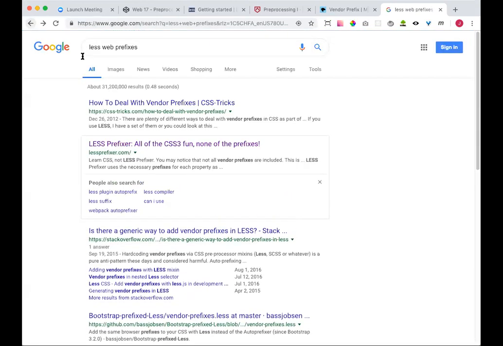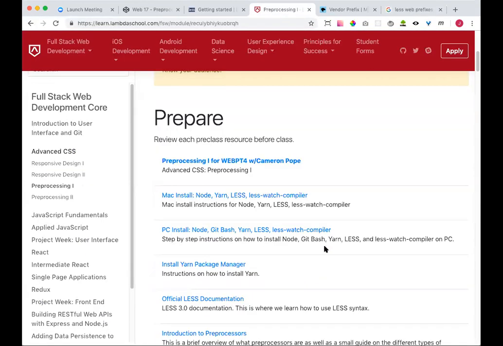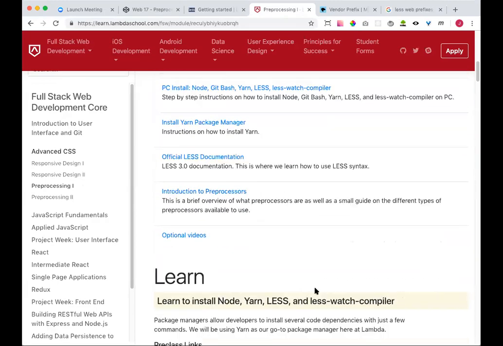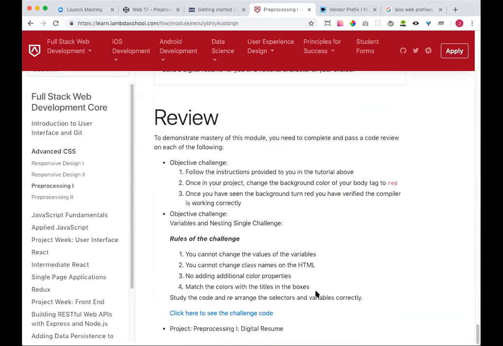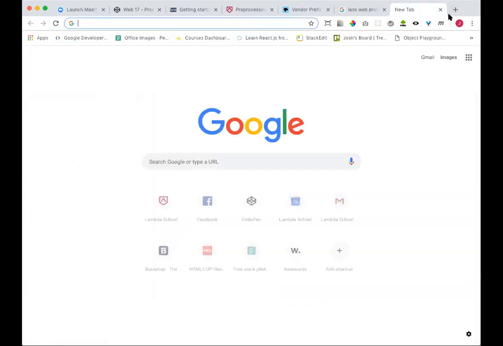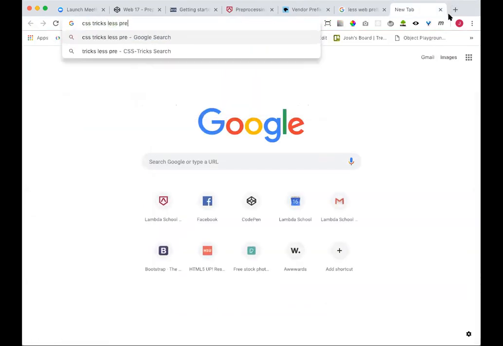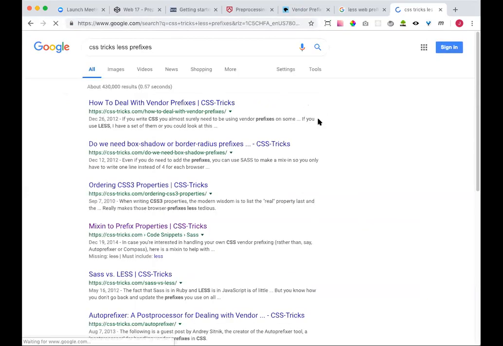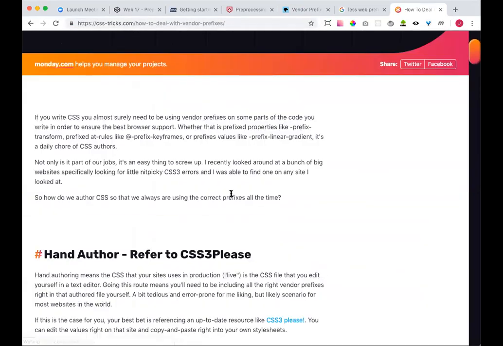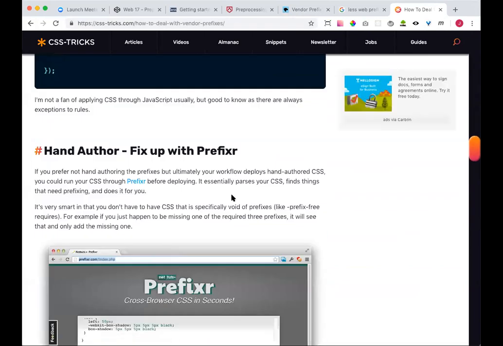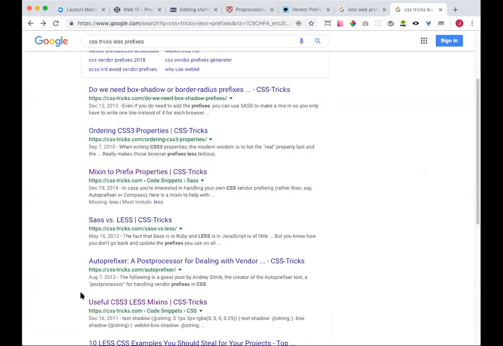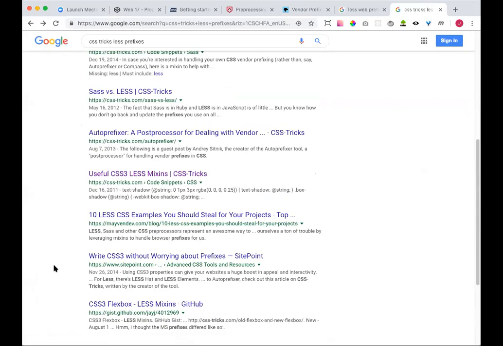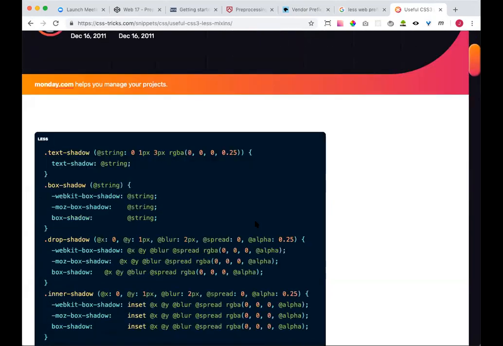I think I have something in the training kit that talks about all the prefixes. Let's go see. Where is it? Crap, I don't see it. I think it's the CSS Tricks last prefixes. Just so you don't have to think about it. Maybe it's this one. Dang it, I don't want to waste time with this, but, oh, there it is. Useful CSS3 mixins. Here, I'll give you this link.